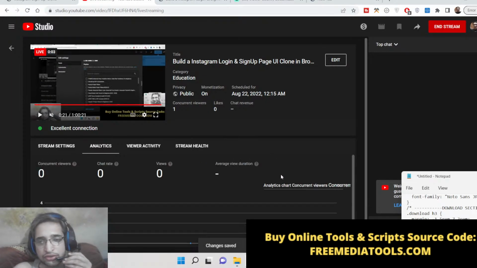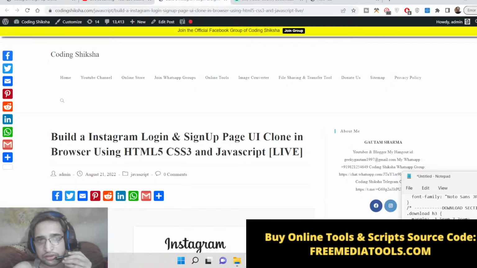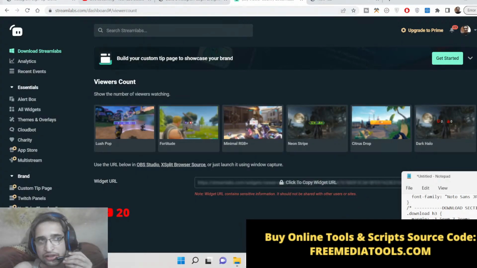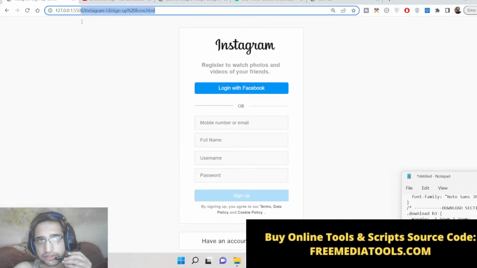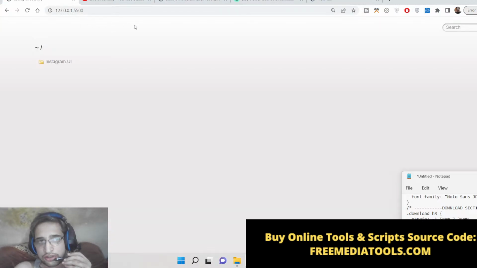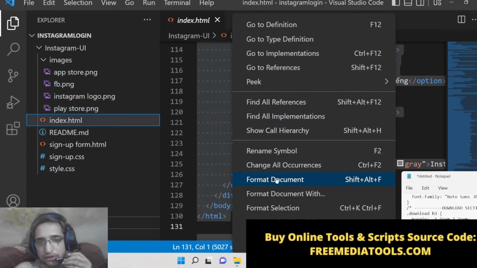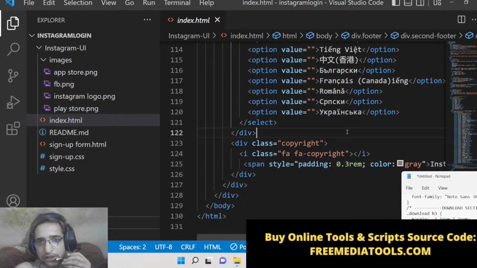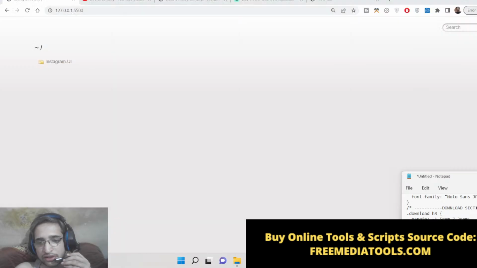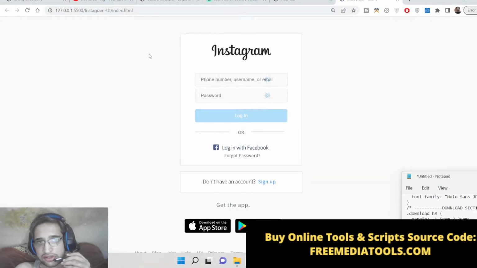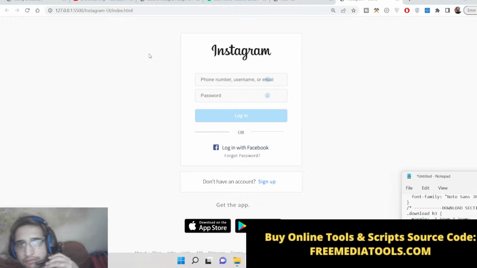Hello friends, today in this tutorial I'll be showing you how to create an Instagram login and sign up page from scratch using HTML5, CSS3 and JavaScript. So basically on your screen, let me show you the clone here. This will be the login page that you see inside your Instagram. Whenever you visit Instagram, you will see this login page appearing here.